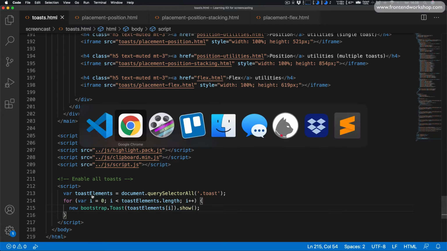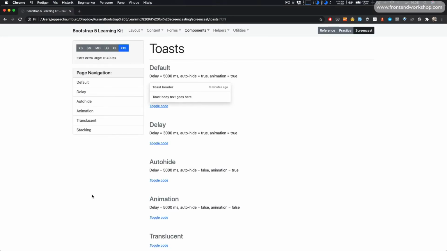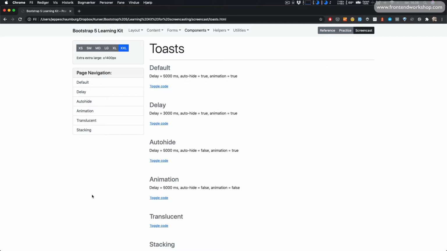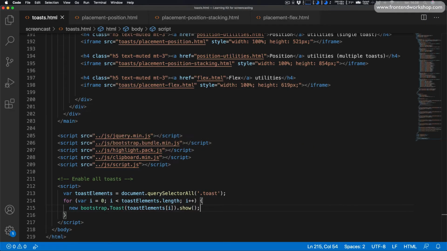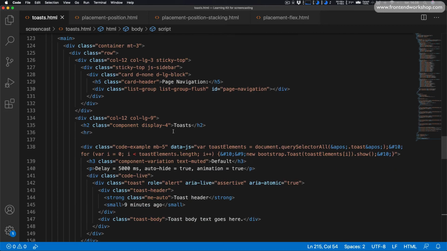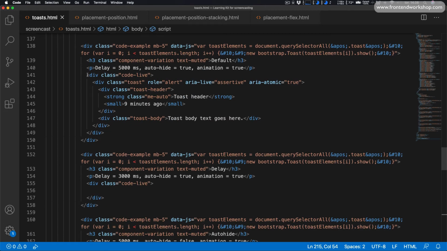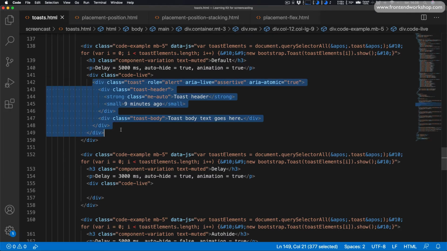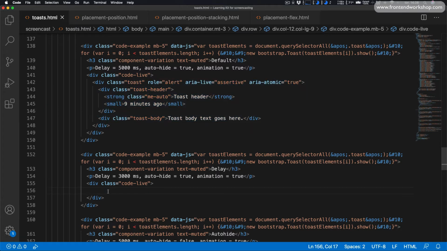Just like so. Let's see what happens now. I'll refresh, and now we see the toast appearing because of the JavaScript. After 5 seconds it will disappear right there. Now let's see how we can change different things regarding the toast. So first we'll look at the delay. Back here in the code, we'll go up and copy this example and paste it in.